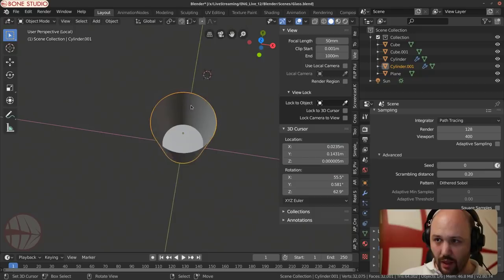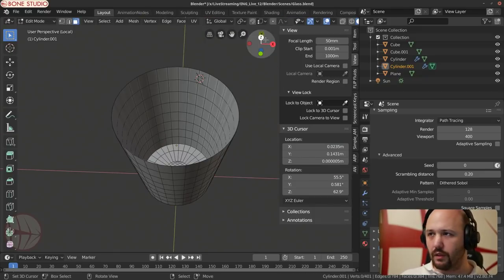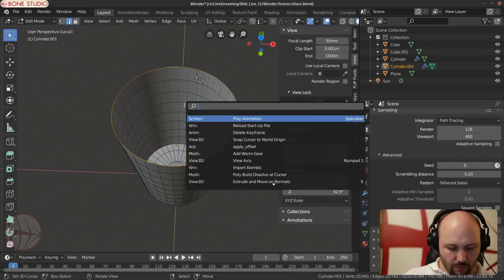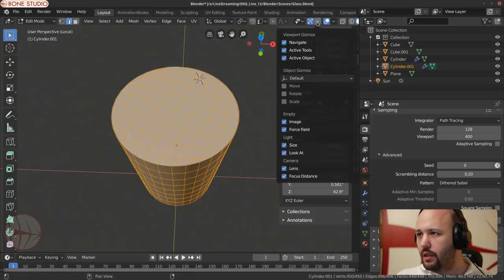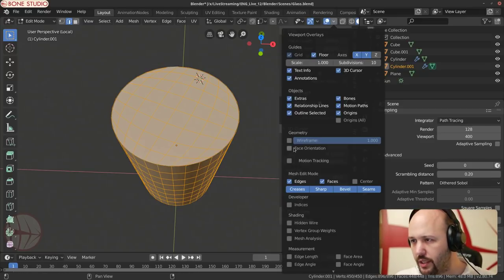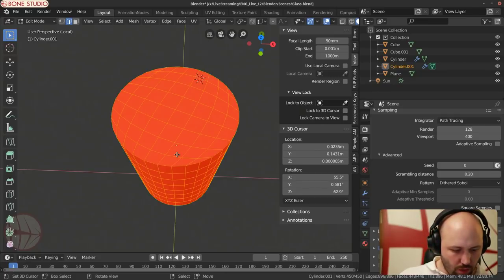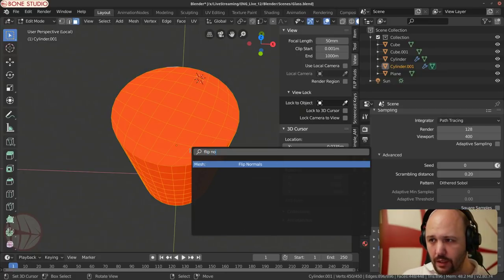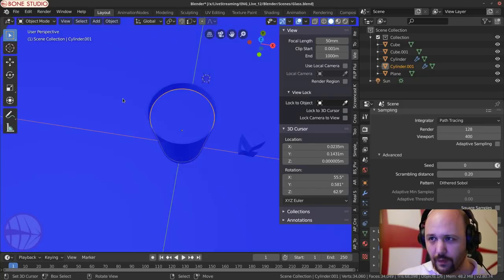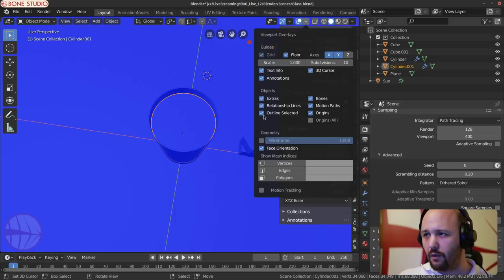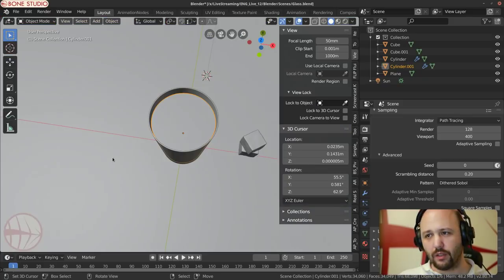And we want this part, just this part. And we close this. Why? Because we are going to fill this with particles. Okay? So now let me check orientation. Face orientation is all wrong, of course. So flip normals. And that's it. Let's disable face orientation.